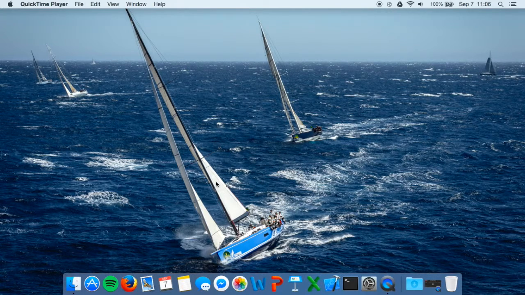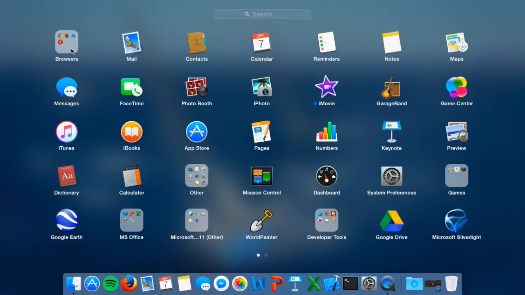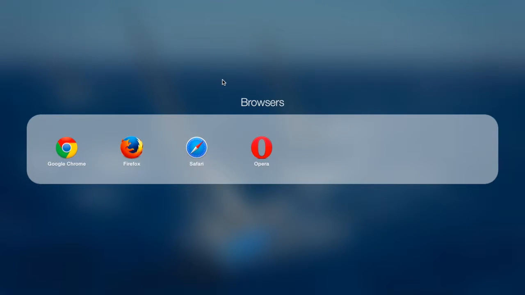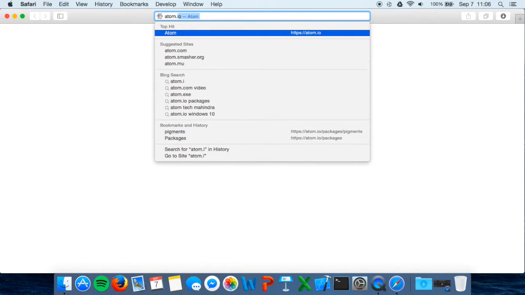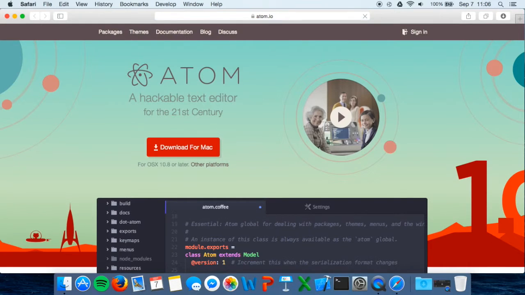For this video, I'm going to use Safari, but you can use Chrome, Firefox, Opera. If you don't have any other option, Internet Explorer, please don't use Internet Explorer, please. So the first step, obviously, is to open your web browser. After that, you're going to go to atom.io. There should be a big orange download button in the middle of your screen. Click it. And as you can see, it'll start downloading.